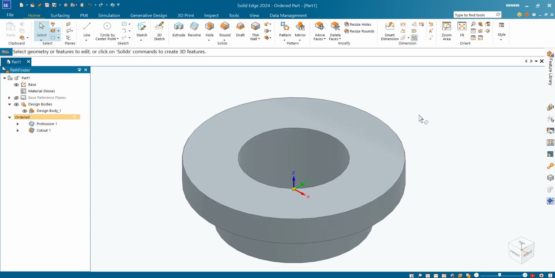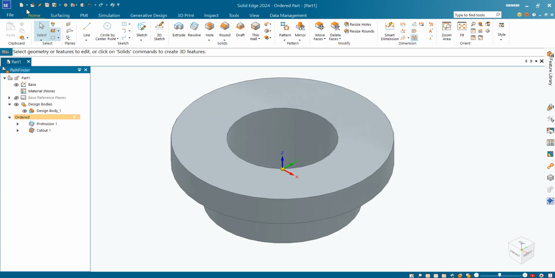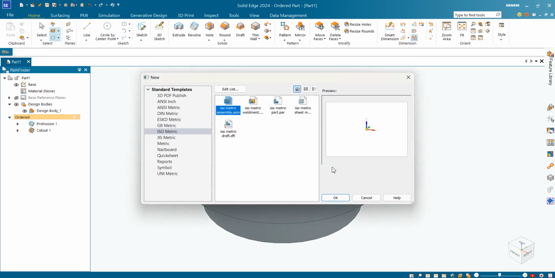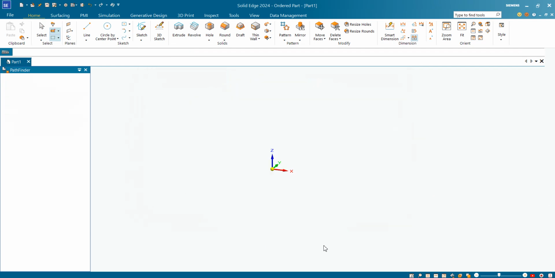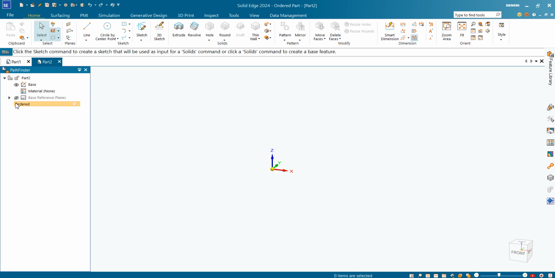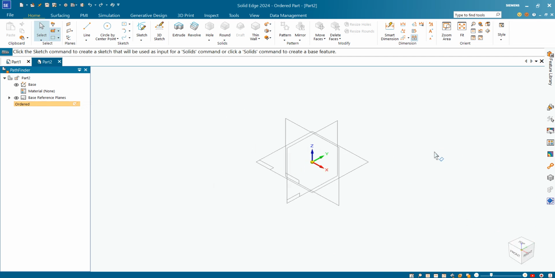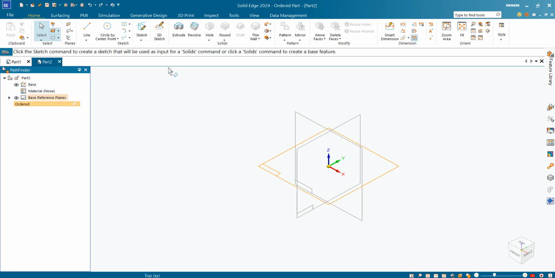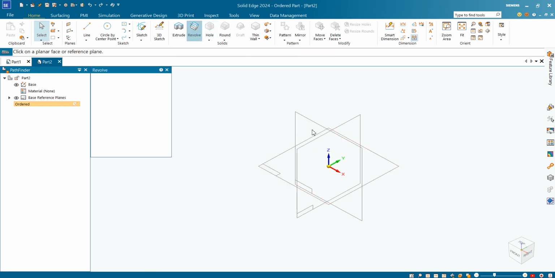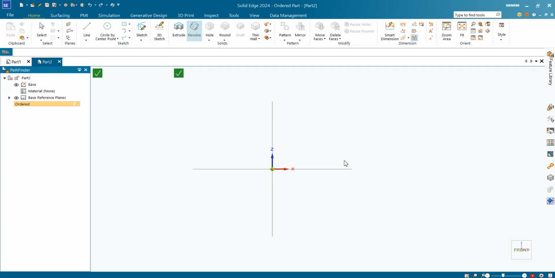Again I will take another example for you. We will go to New, Ctrl+N, then click on part, then say okay. Now I will click again, turn on our basic planes. In this case I will draw an O-ring. So I will click on revolve. Again I will click on this front plane.